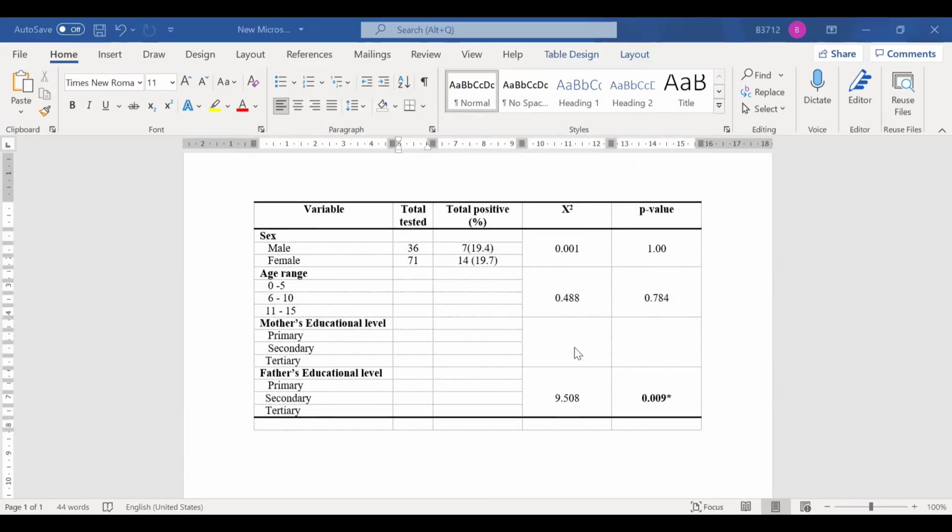Let's just complete it. Right. So for mother's educational level, what's the chi-square value and what's the p-value? We're going to complete these two. We're going to complete these ones. Anyway, let's just do it stepwise.